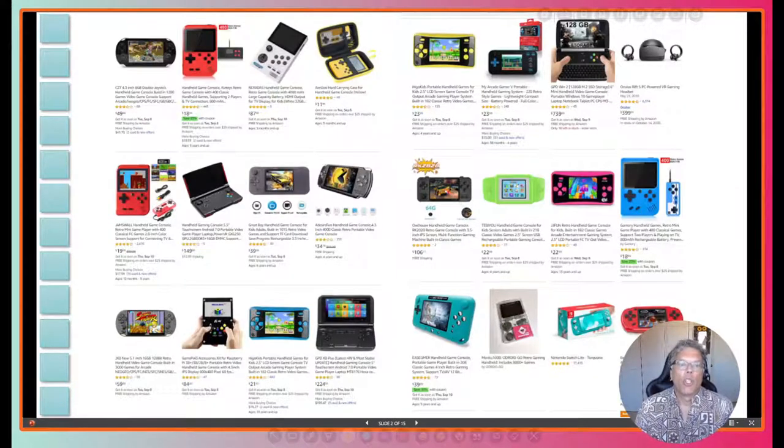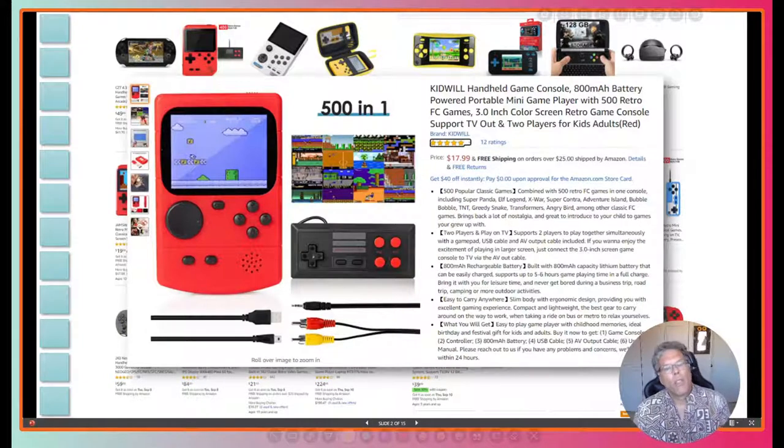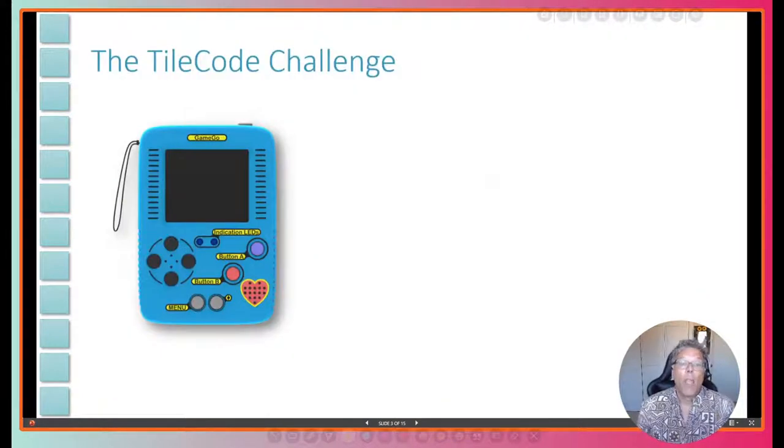If you do a search on Amazon for gaming handhelds, you'll find many inexpensive devices for playing popular retro video games. Not surprisingly, these devices' primary function is the consumption of games. The idea behind TileCode is to make it possible to design, code, and play retro video games using these very same handheld devices. The challenge we face is how to program games using a four-way direction pad, A and B buttons, and a small screen.